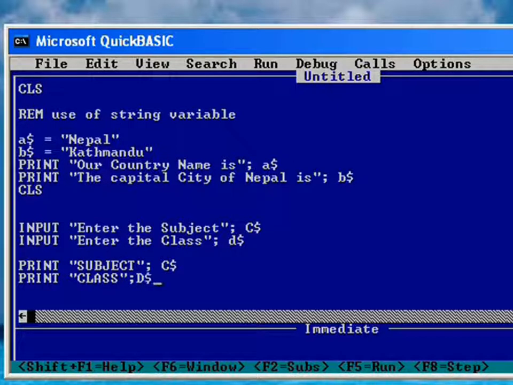Now what happens in here? Okay, the entered subject name will be stored in $C. It is a string variable for storing subject, and in second, $D is a string variable for storing class. Okay, now then what happens? This print command executes the stored value of $C, and print command displays the stored value of $D.